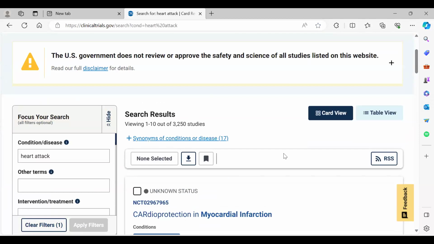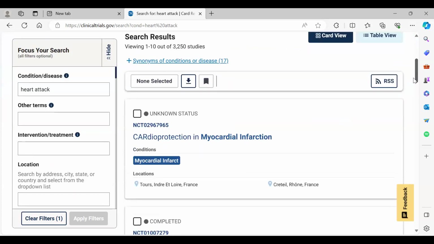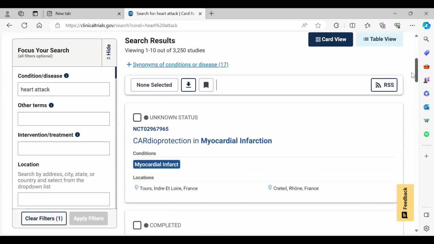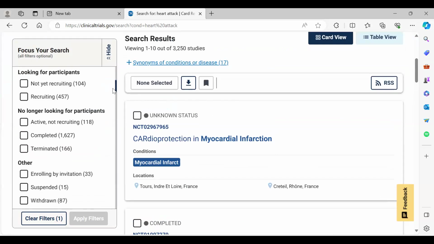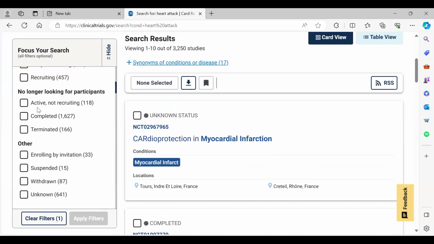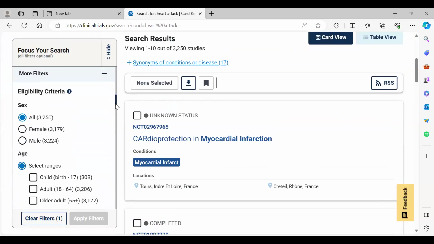I would say spend 10-20 minutes here every day. Even when you get a job, spend time here. If you're planning to do a PhD, spend time here. All the pharma companies, when they are doing a trial, list their research here. From this side, you can also choose statuses like active, not recruiting, completed, terminated, suspended, withdrawn, all the information related to the trial.